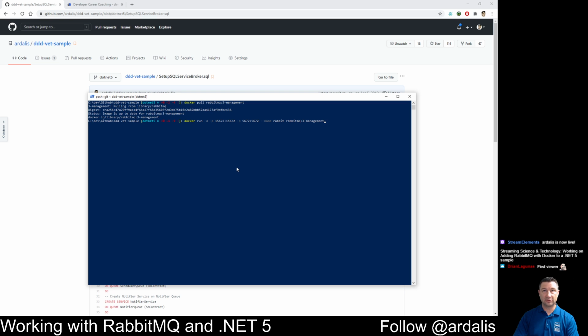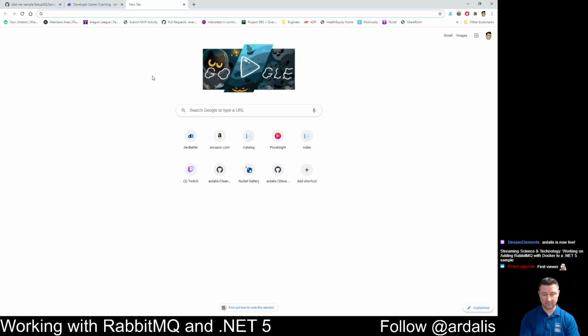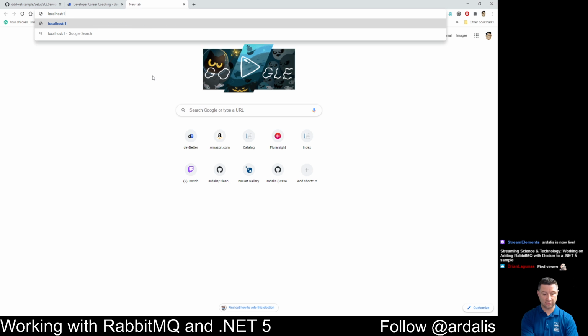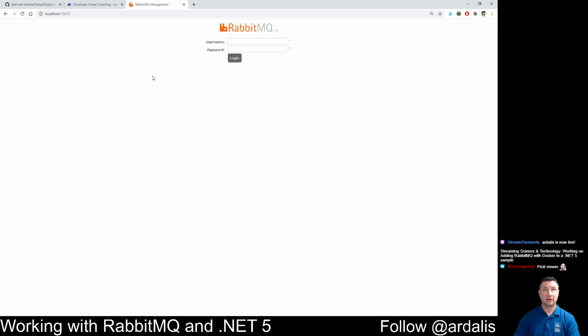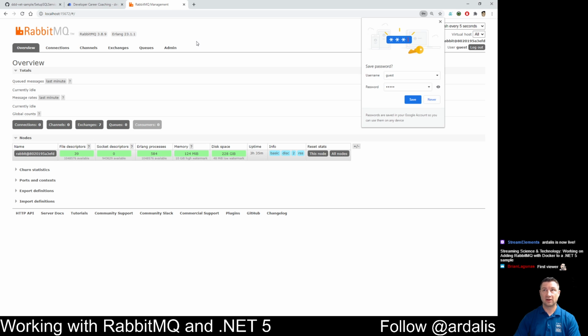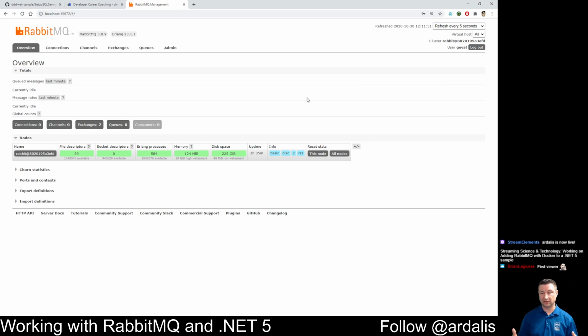So first thing I'm going to do is try and connect on this port 15672. And we should see what that looks like. That's the admin for RabbitMQ. So if we go to localhost colon 15672, we get RabbitMQ, and by default we should be able to log in with a guest account, guest login, and sure, let's save that. And so now this is RabbitMQ running in Docker on my machine.